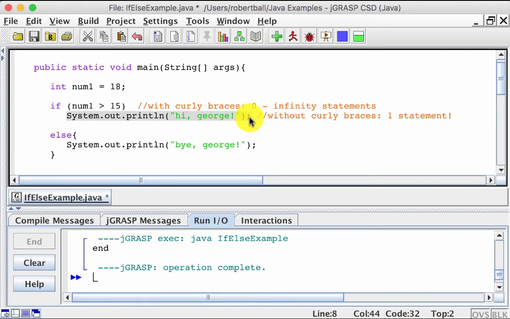In this class, because it is an introductory class, I suggest you always have curly braces, even if you only have one statement. Because at this point, you're just getting used to it, so might as well just do that. Always have curly braces, whether you have 1 or 1,000 statements inside the if statement.